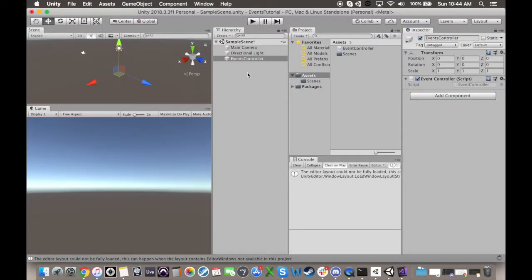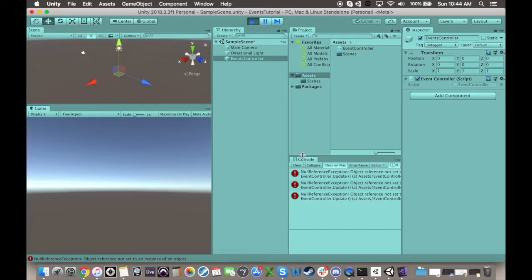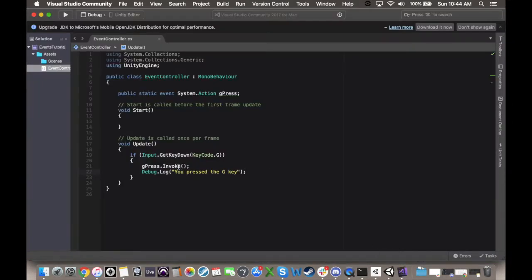You'll notice that when I run the scene and press G, I get an error. That's because the way events work is they keep a list of all the methods that are subscribed to that event and then call them on invoke. But if there's nothing listening, there's nothing to call, and the event is defined as null, throwing a null reference exception. In order to avoid this, go back to your event call and put a question mark after the name of your event. This checks if gpress has any subscribed functions before trying to call it.